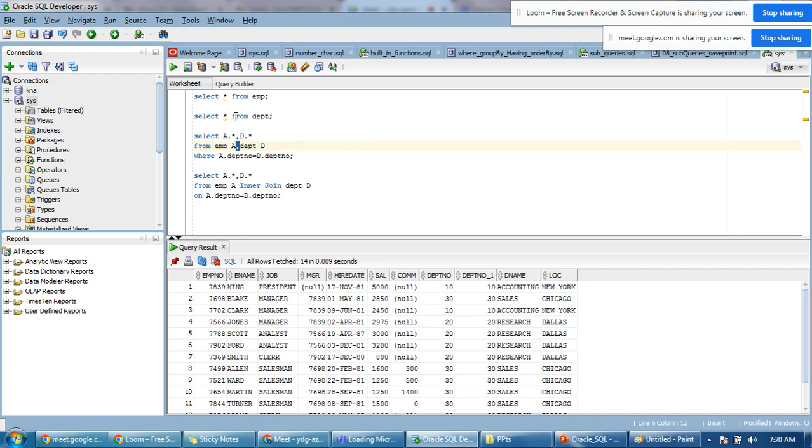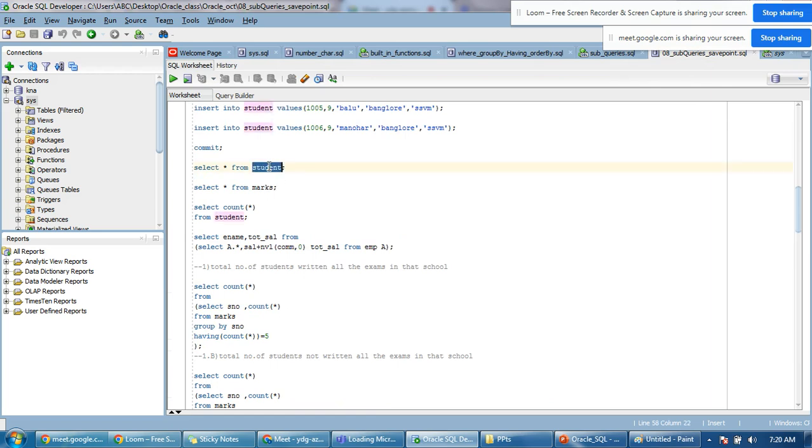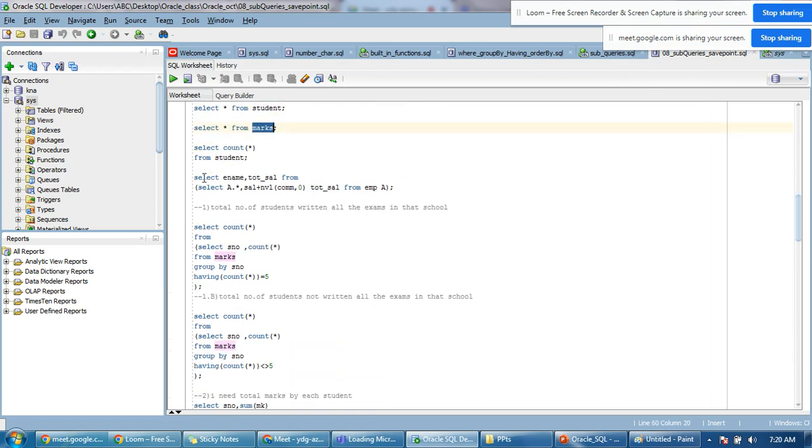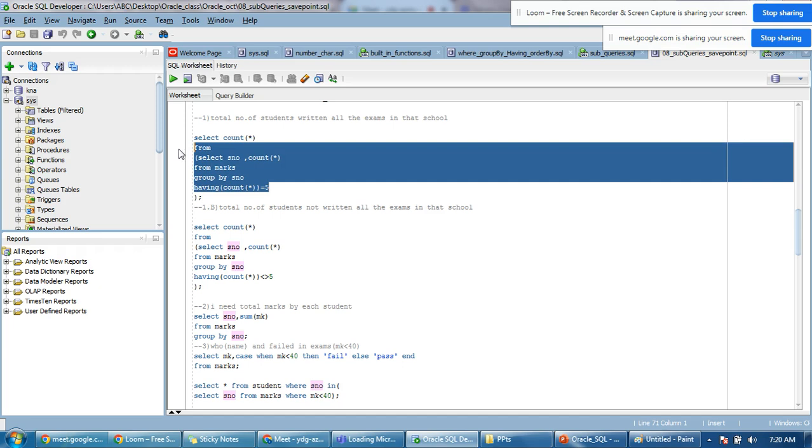See, as of now, we are selecting the data only from the employee table or only from the department table. Correct, right? Still, yesterday we have done the same thing. Let me open the subqueries and all. See, we have a student table and a marks table. Let me show you this one. For students, how many students passed all the exams? How many students have written all the exams?